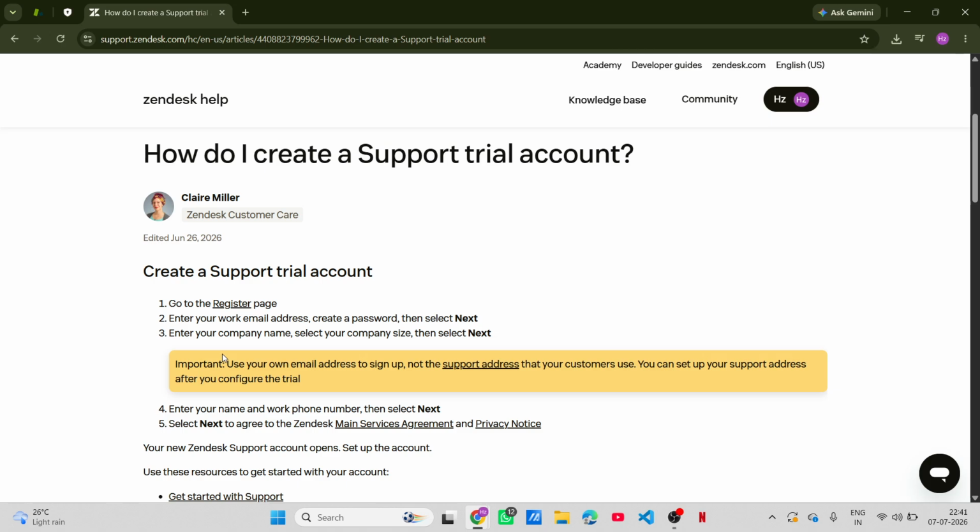First, you need to start your trial. To do this, head over to Zendesk.com. Once you're on the home page, locate the button that says Start Your Free Trial. You can find it either right in the center of the page or in the top right corner. Go ahead and click on that button. This will initiate the registration process.